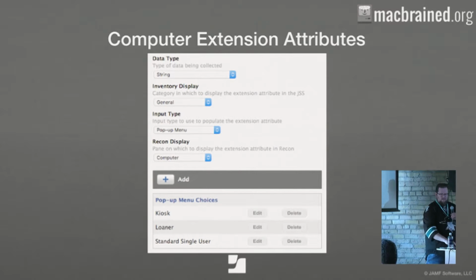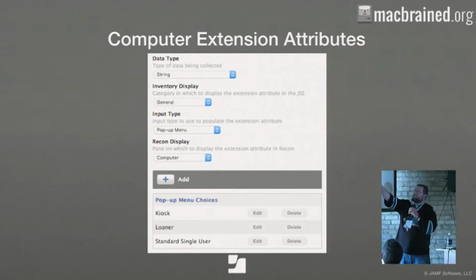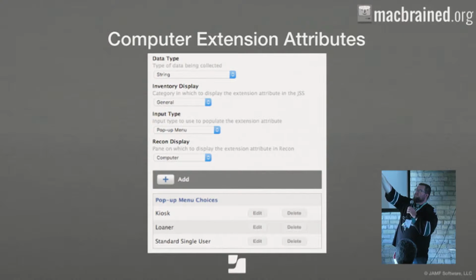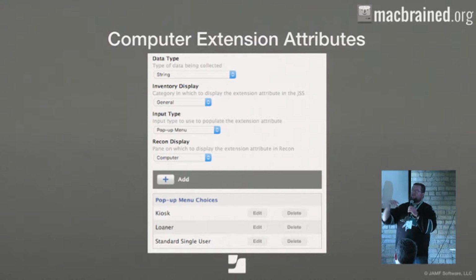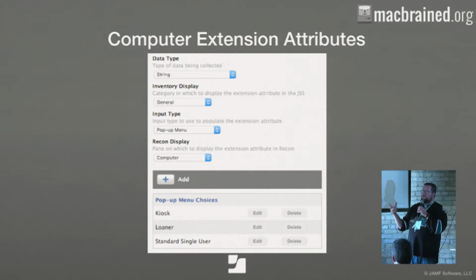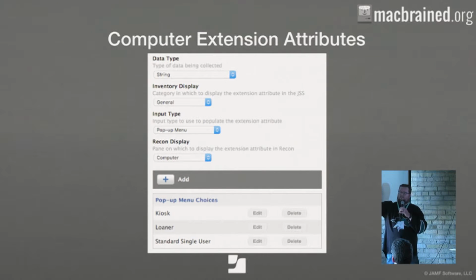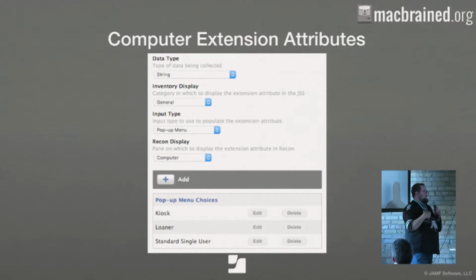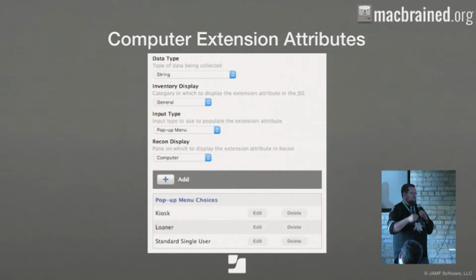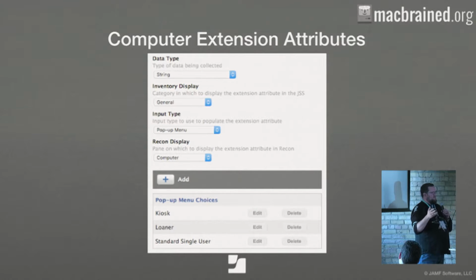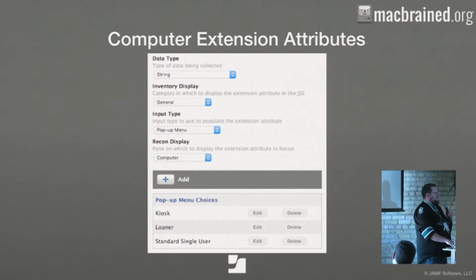So as you can see up here, we did input type as pop-up menu. Everything else doesn't necessarily matter. Recon display to computer. So in the Recon app, it's going to show up underneath the computer section. And then we added in just the 3 options that we wanted to have. The pop-up menu is really good for removing human error in typos, uppercase, lowercase, syntax, weird things. Someone calls it a shared system, other people call it a loaner. It helps eliminate human error.